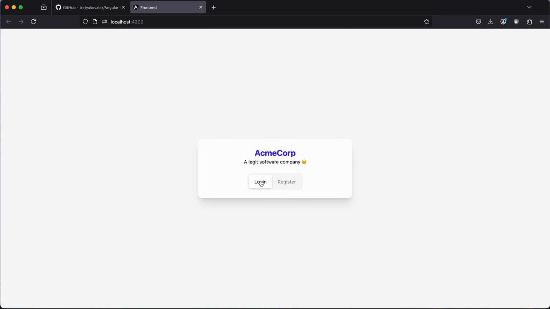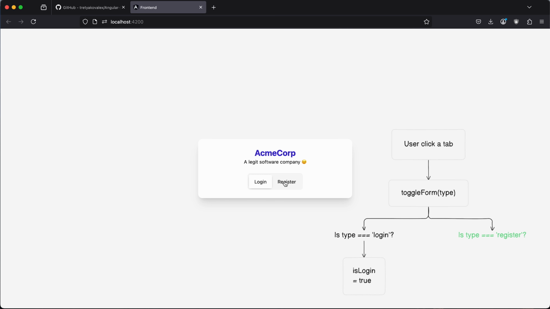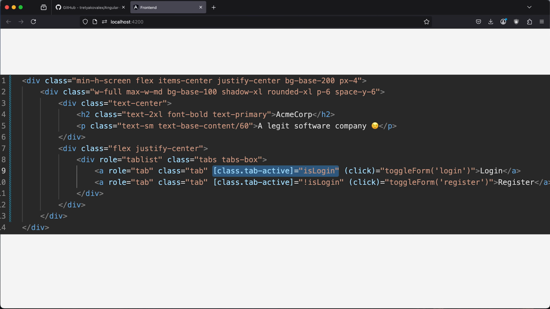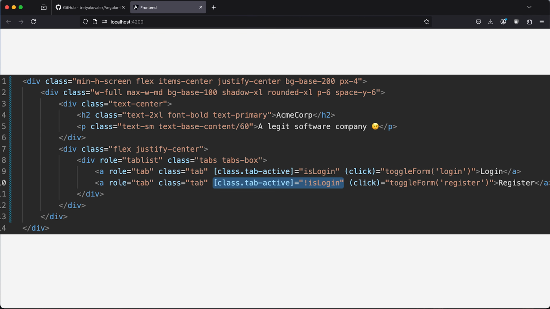When the user toggles between login and register tabs, here's how they are triggered. When the user clicks a tab, login or register is passed for the type parameter. If the type equals login, the boolean value isLogin will be set to true. If the type equals register, the boolean value isLogin will be set to false. The login tab will be active when isLogin is set to true, and the register tab will be active when isLogin is set to false.